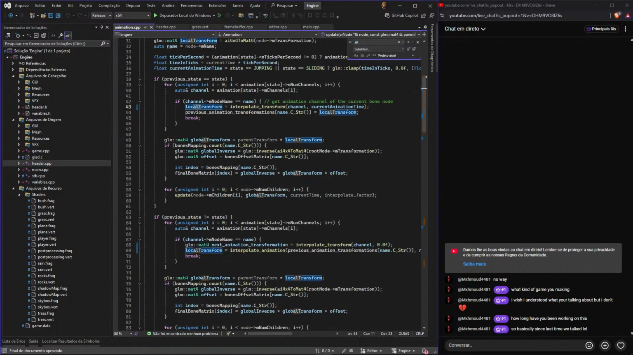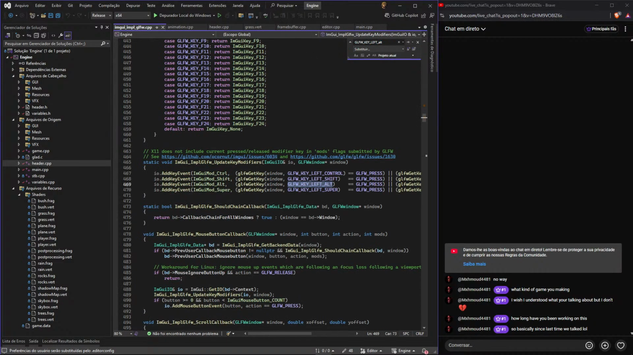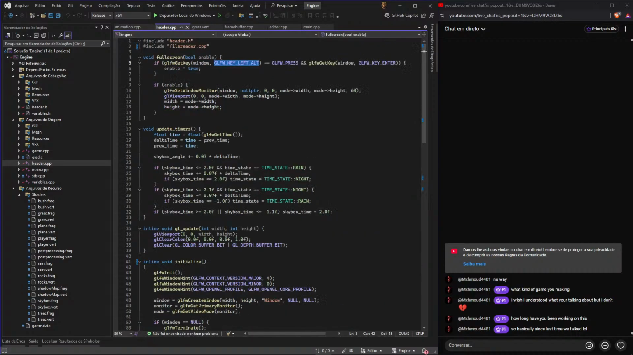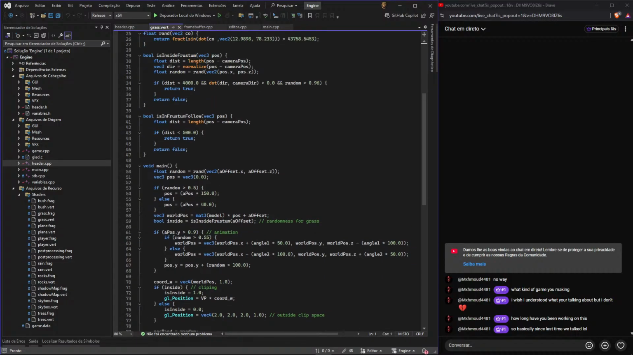Let me GLFW key left alt. Let's see. Okay, I guess I'm not using it. Wait, what? Key modifiers. So I'm going to use it. So let's take that. Let's see.